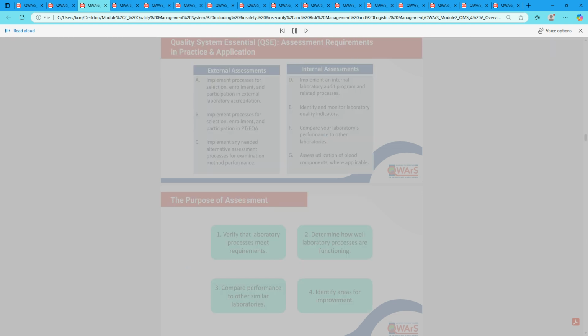Quality system essential: QC assessment requirements in practice and application. External assessments. A. Implement processes for selection, enrollment, and participation in external laboratory accreditation. B. Implement processes for selection, enrollment, and participation in PT/EQA. C. Implement any needed alternative assessment processes for examination method performance.